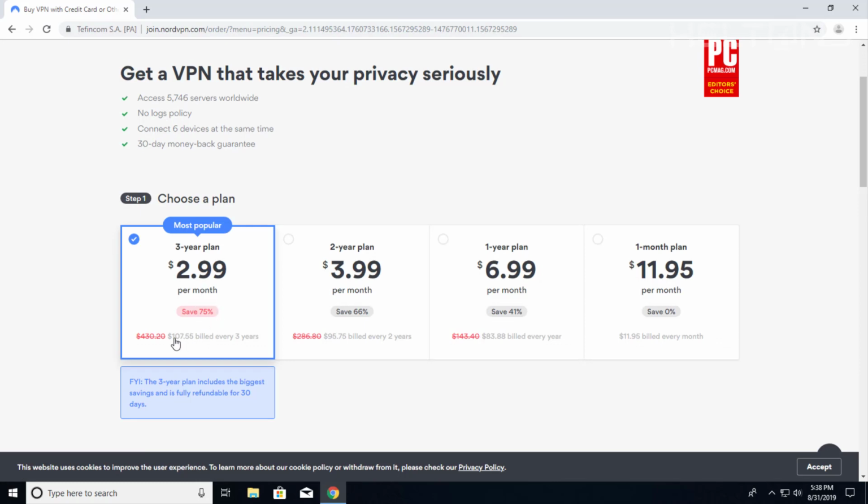That is per month, but you're paying it all for 3 years' worth. So it would be $107.55 for 3 years. You're saving $430.20. So it's a steal. You could also choose the 2-year plan, and you could also choose the 1-year plan, but you save less. And you can choose the 1 month, but you're not going to save anything.